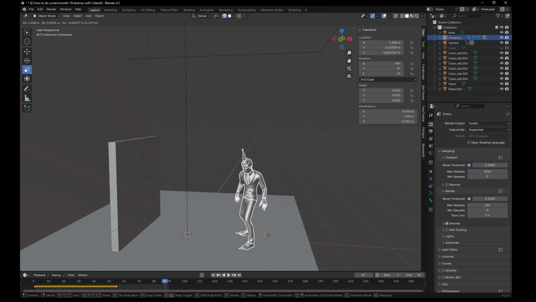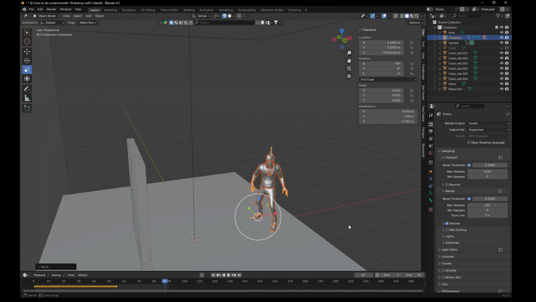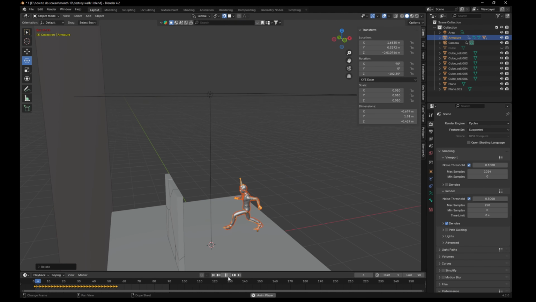Let's snap our character to the ground. Rotate it. Play. The problem now is his foot is far away from the wall, so we must move it closer.